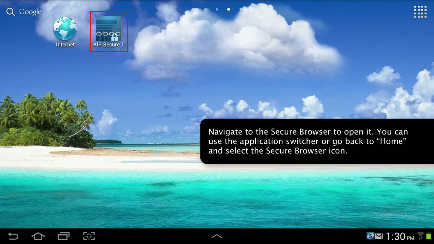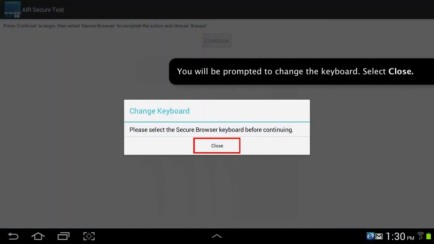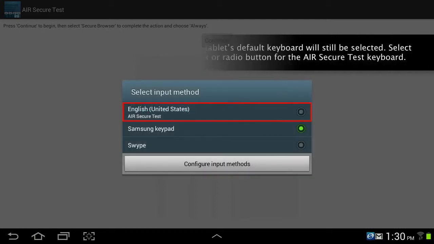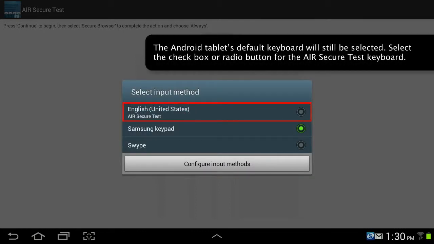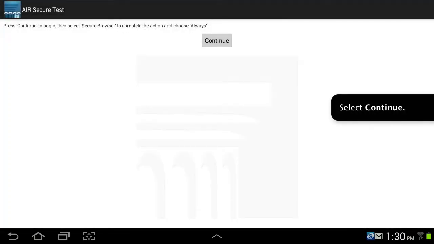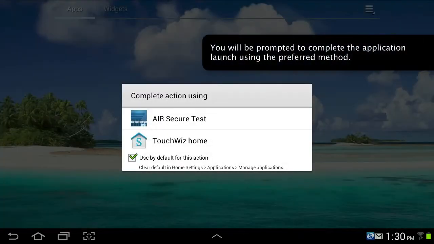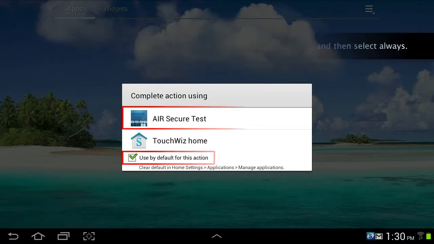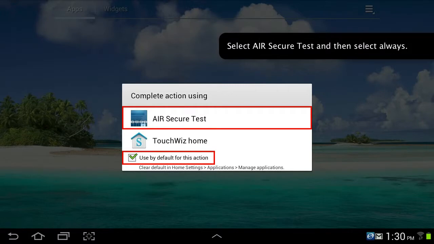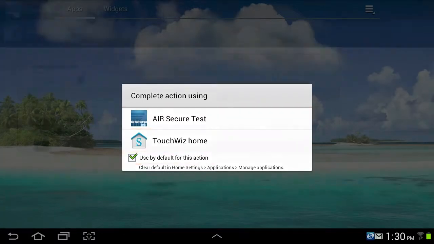Navigate to the secure browser to open it. You can use the application switcher or go back to home and select the secure browser icon. You will be prompted to change the keyboard. Select Close. The Android tablet's default keyboard will still be selected. Select the checkbox or radio button for the AIR Secure Test keyboard. Select Continue. You will be prompted to complete the application launch using the preferred method. Select AIR Secure Test and then select Always.